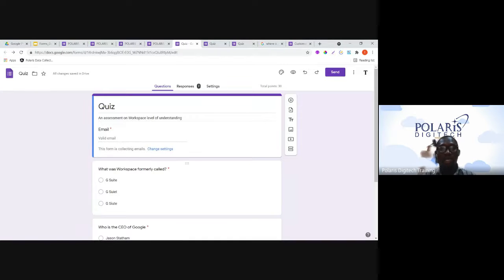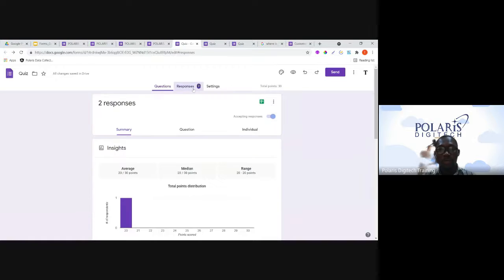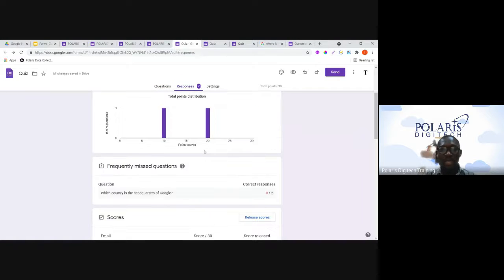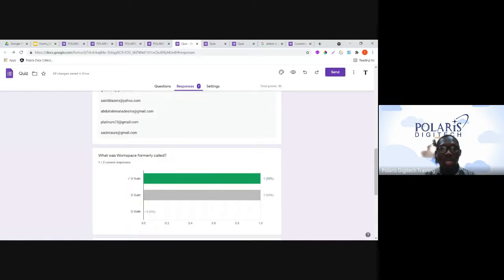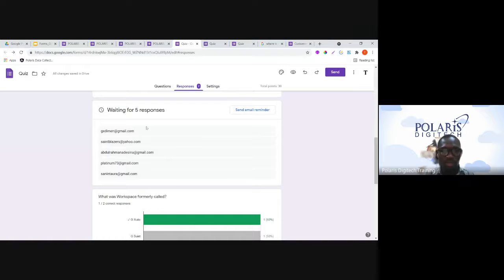Kindly check your mailbox, click on the mail that just dropped in, fill the form within your email. And of course, if you decide to, you can choose to do that in an external browser within your device. So I'll be expecting to receive our responses here. We can see I have 2 responses here. Then I can generate insight from here. So I'm awaiting 5 responses.